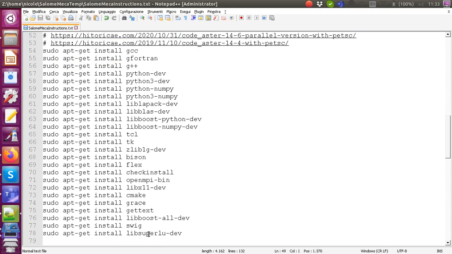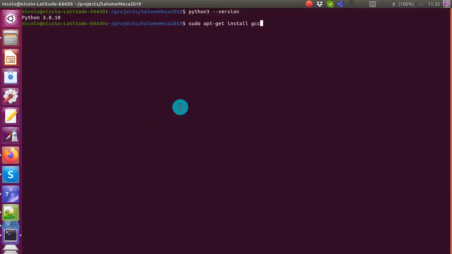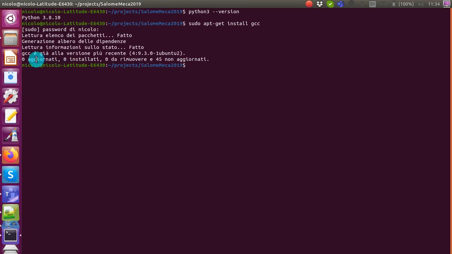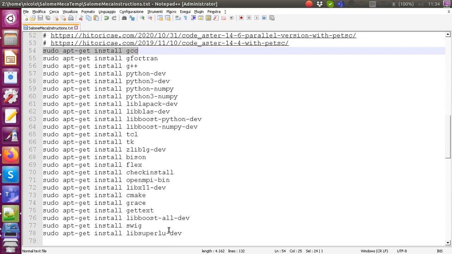There is nothing bad that can happen. So the way you install them is, for instance, sudo apt-get install gcc, for instance, which is the compiler. So if I run this, it asks me my password, and then it just tells me that I'm already at the most recent version, because before I installed all these packages myself. But if you did not, just go through all these commands and install all the necessary packages.